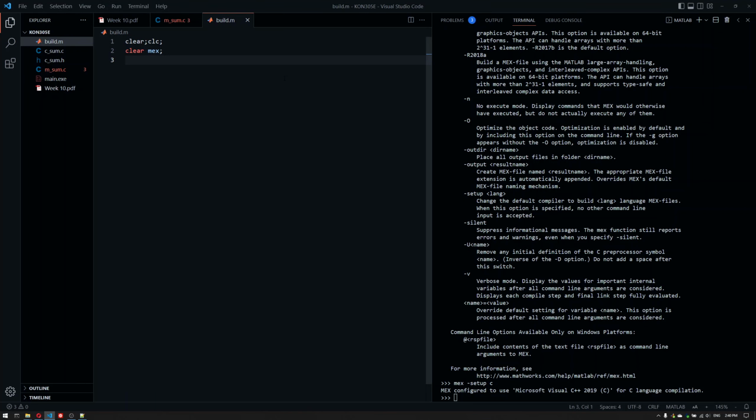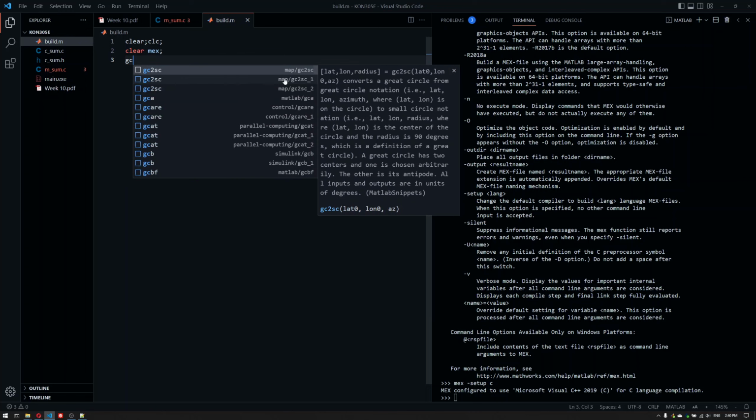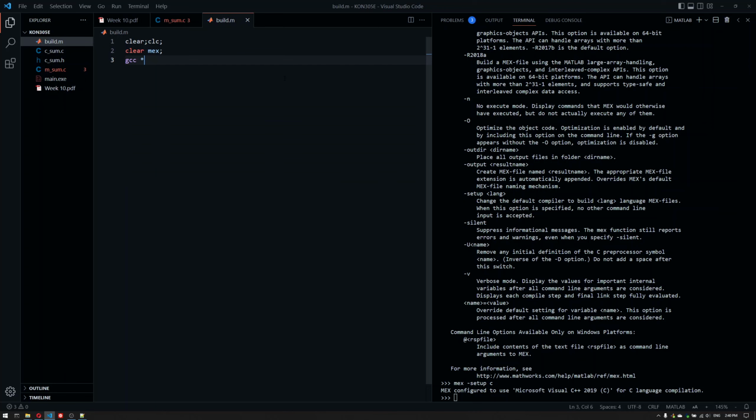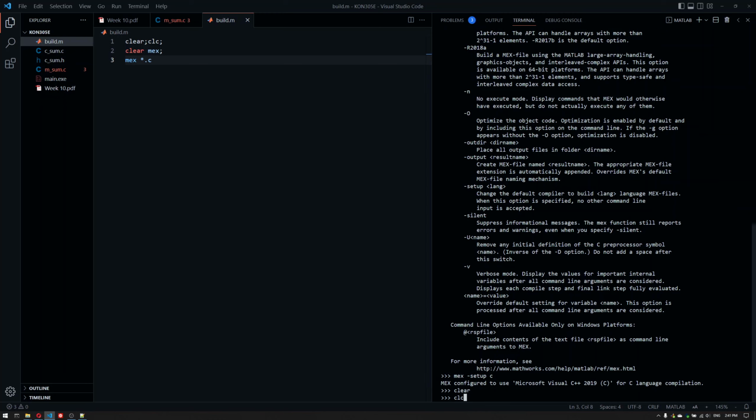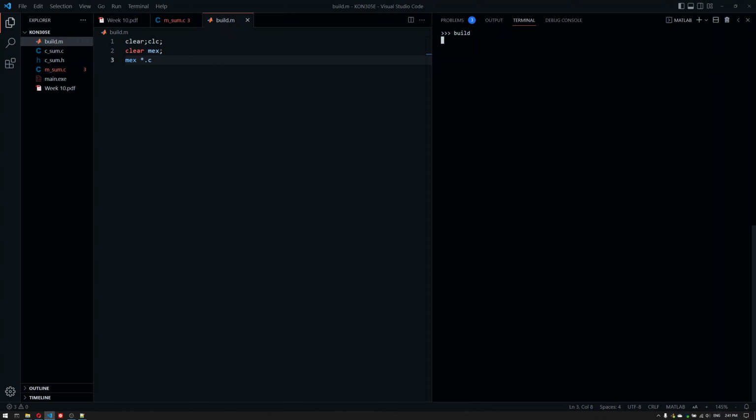And other than that, we have actually something like gcc *.c. So it is going to be mex *.c. I guess this should be it. If you have configured your compiler, this should basically work. So let's build it.